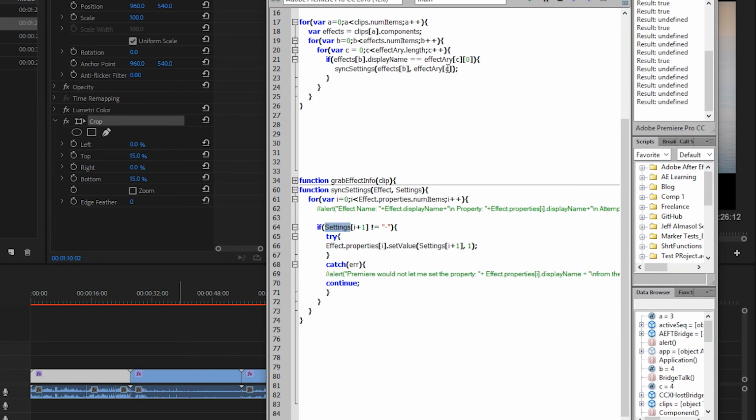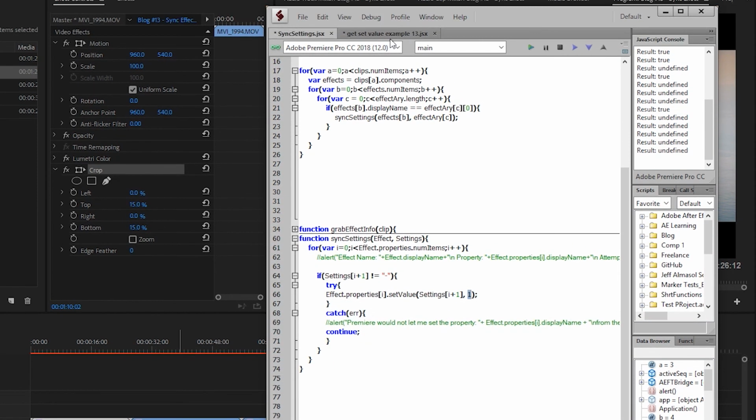We want to target the first line of effect properties in the effect array, which is going to be I plus 1. If settings I plus 1 is not equal to a dash, that dash is what we stored if we got a blank effect display name or an error from that effect get value function, then we are going to try effect.properties_I set value to settings I plus 1. And then we are going to pass a 1 right here because this 1 can be interchangeable with the true Boolean that we had up in our examples over here.